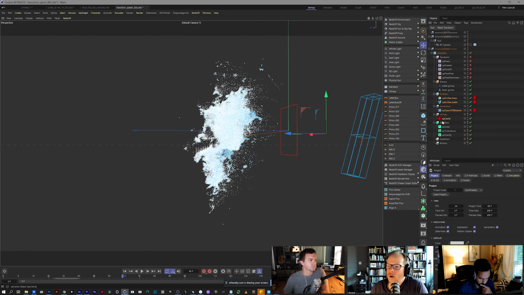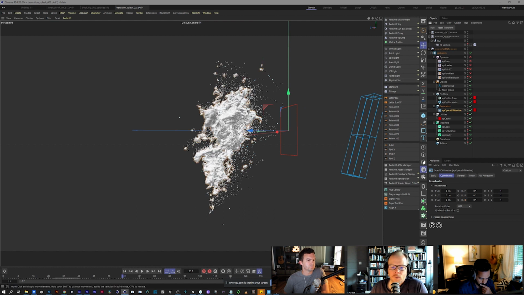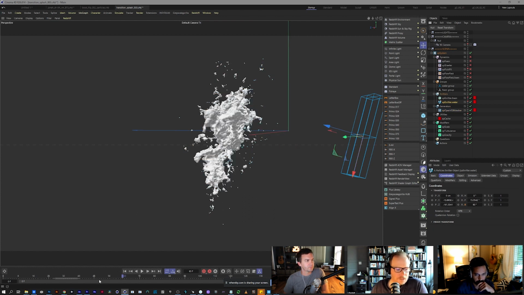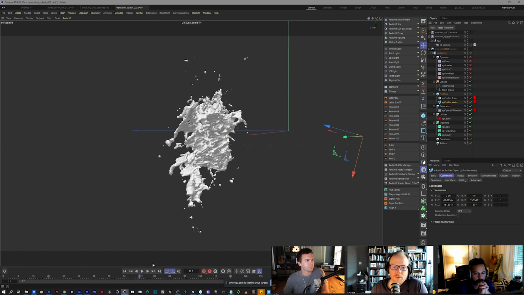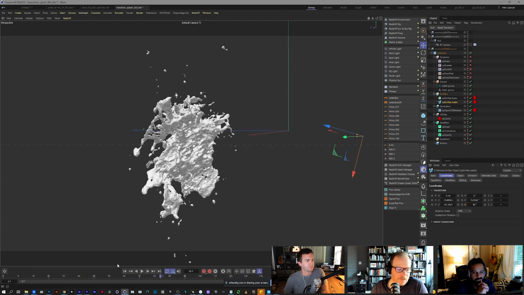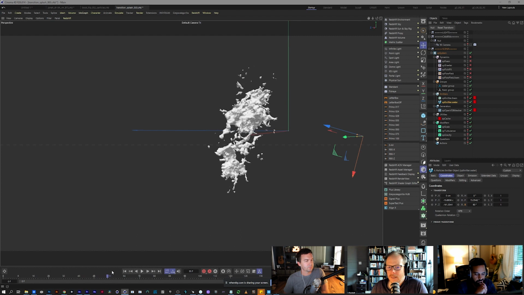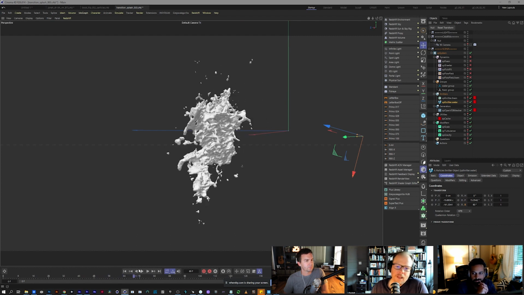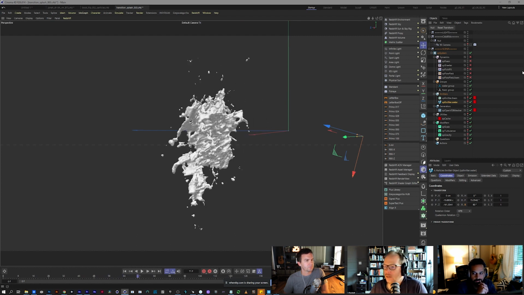So the main water is put in an OpenVDB Mesher, which looks like that. Then I export the OpenVDB Mesher as an Alembic, and I can bring that into my other file and incorporate it and texture it there.